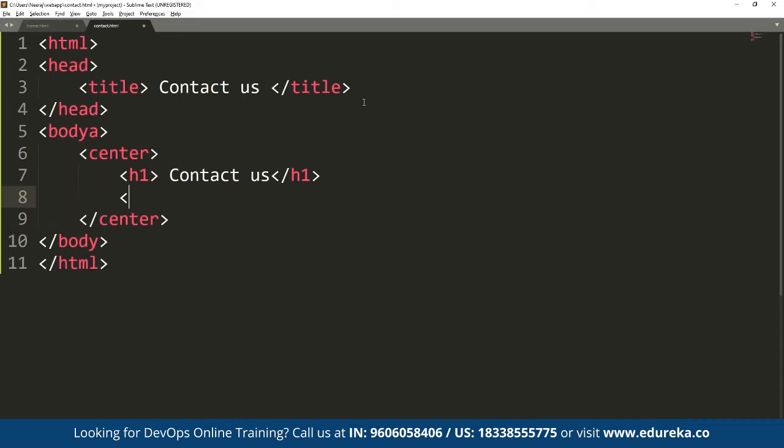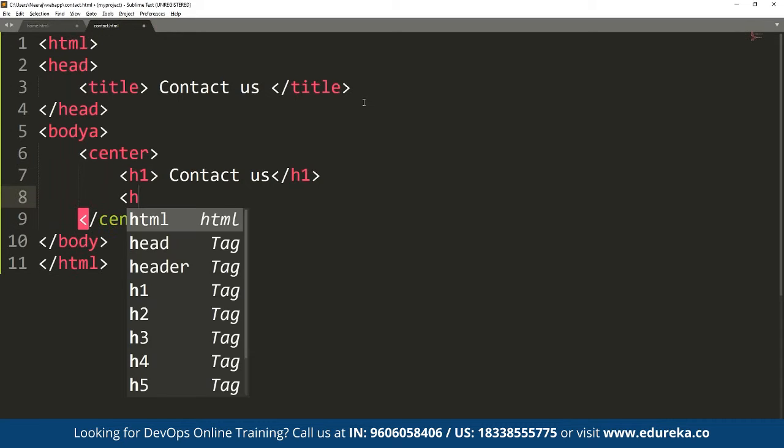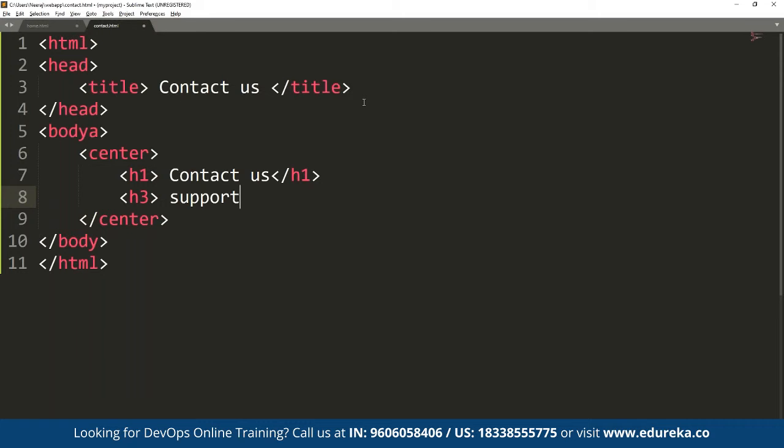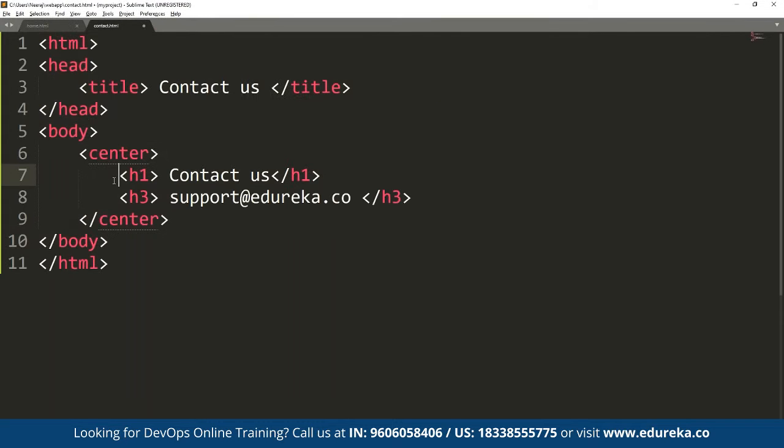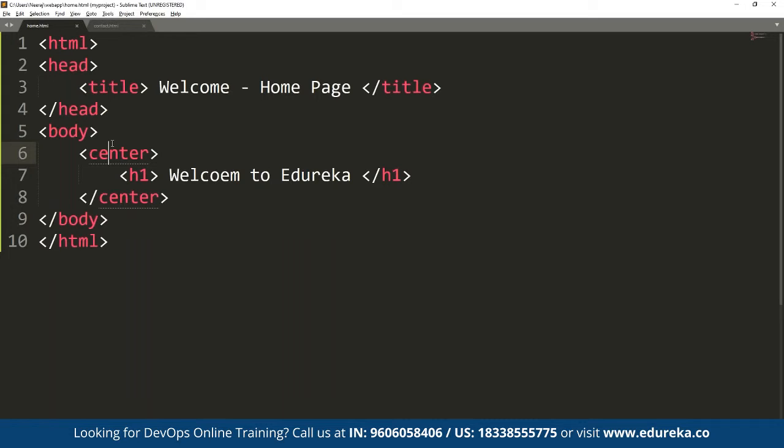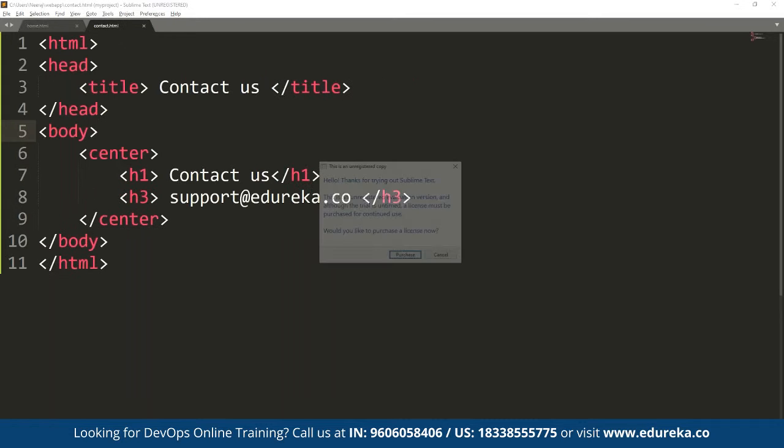And here we should include, suppose, something in h3, like support@edureka.co. Suppose here we have these two pages with us. We have contact.html and then we have home.html as a part of the project structure that we have defined. All right, so here we have these two files with us. We have home and then we have contact.